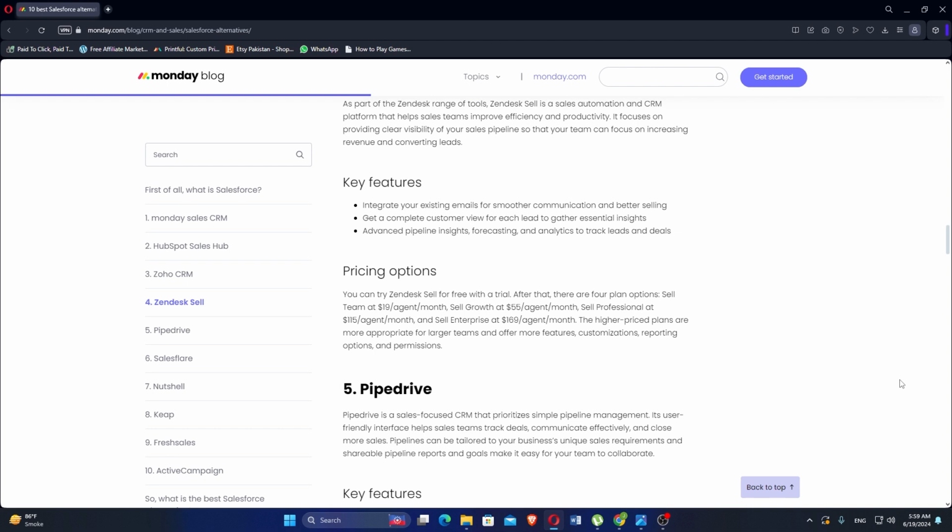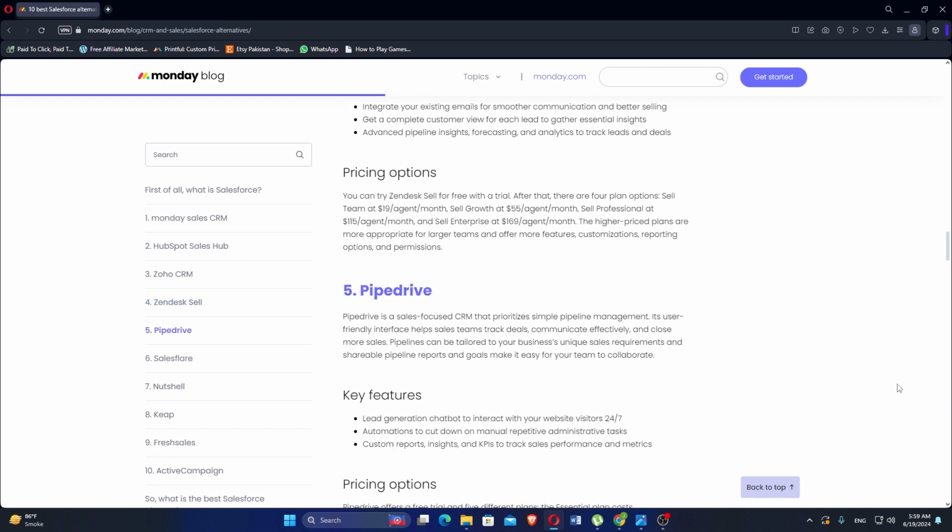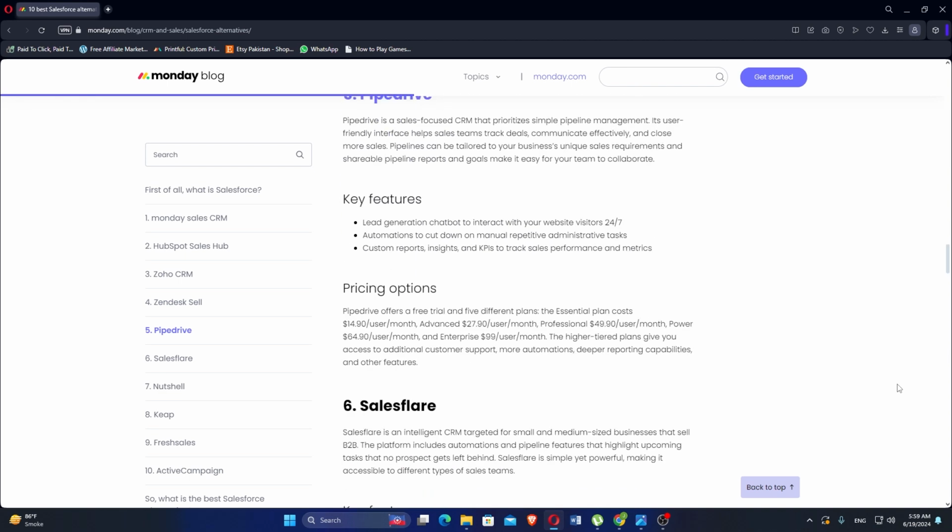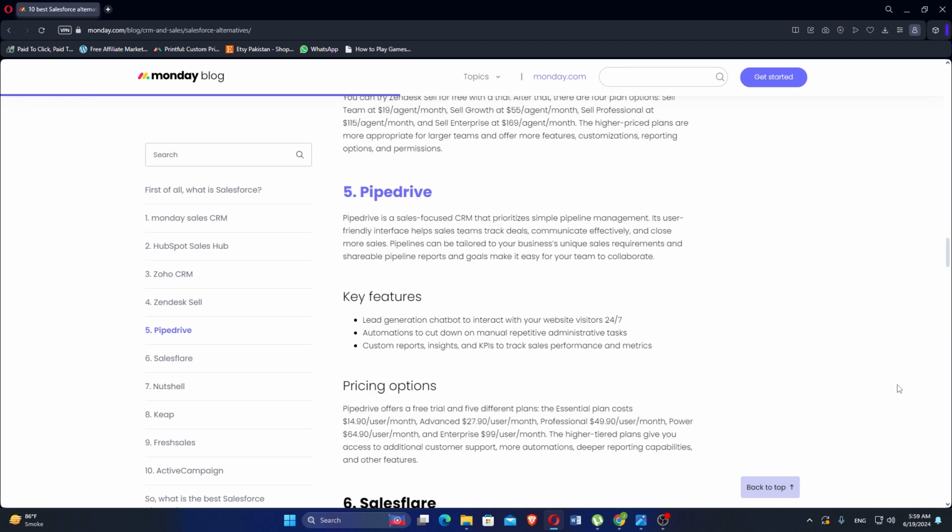You can try Zendesk for free with a trial. Sell Team is at $19 per agent per month, Sell Growth at $55 the same, Sell Professional at $115 per agent per month, and Sell Enterprise at $189.